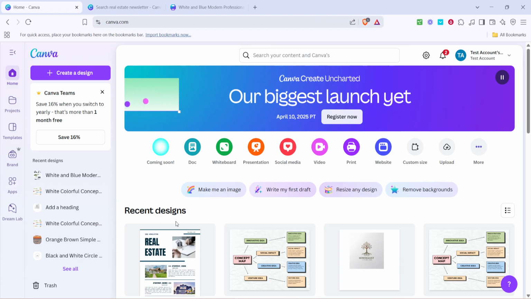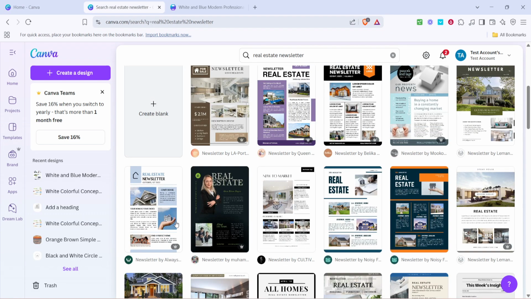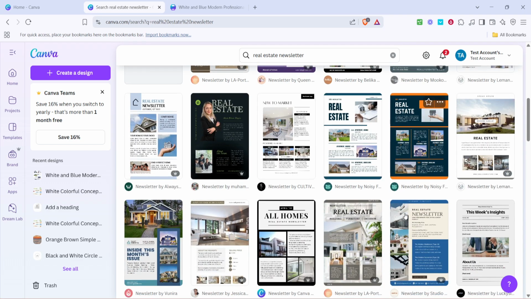First, go ahead and open Canva. In the search bar, type in real estate newsletter. This will bring up a selection of templates specially crafted for real estate purposes. You'll notice a wide variety of designs that can suit different styles and brand aesthetics.